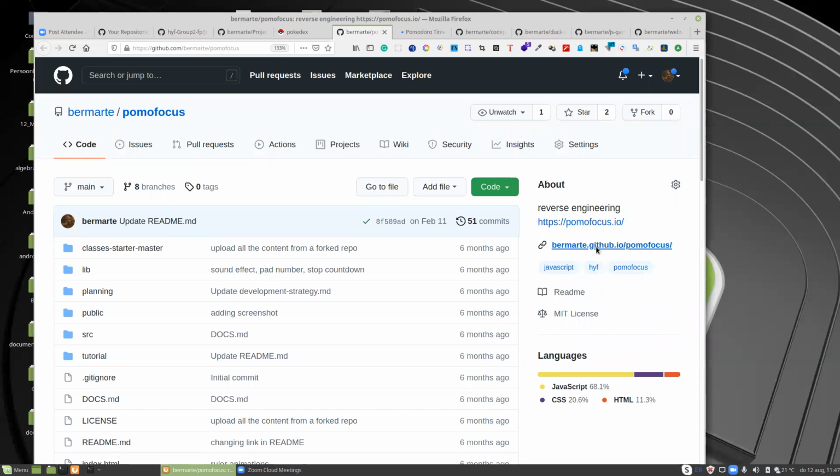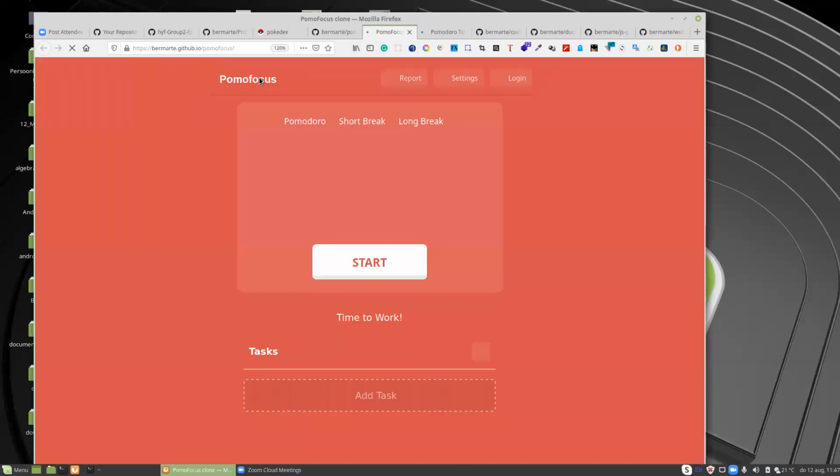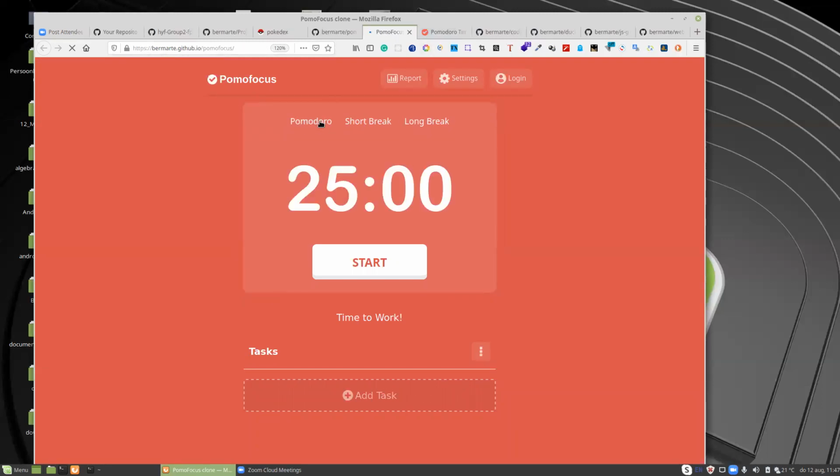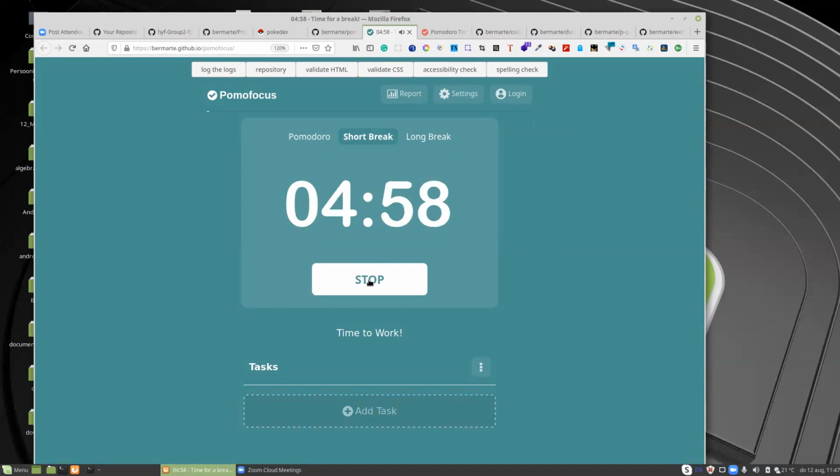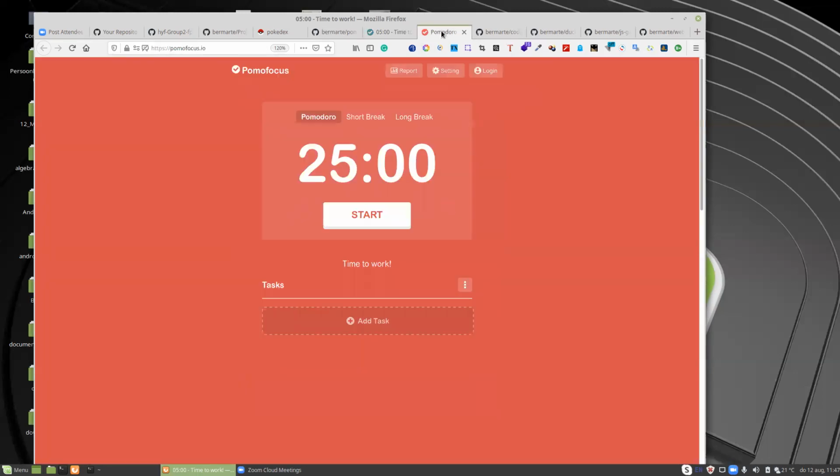So here it's mine. It's published on GitHub. So you can choose just a break, could be longer one or short one. Then all this will change, the CSS and the JavaScript. Then I start it and I can stop it. Can have a long break and short break. And all this is made copying it, this one.